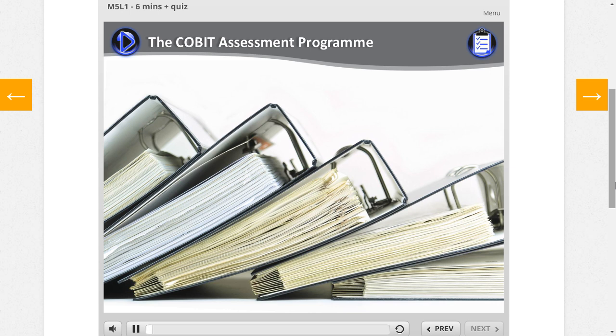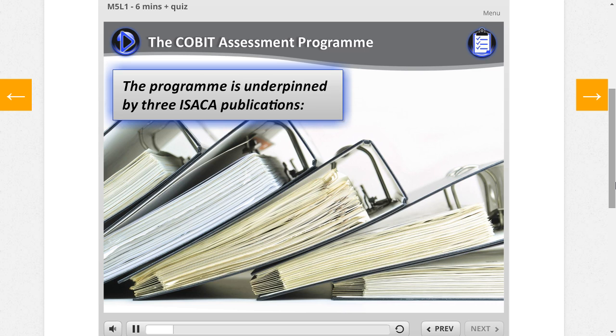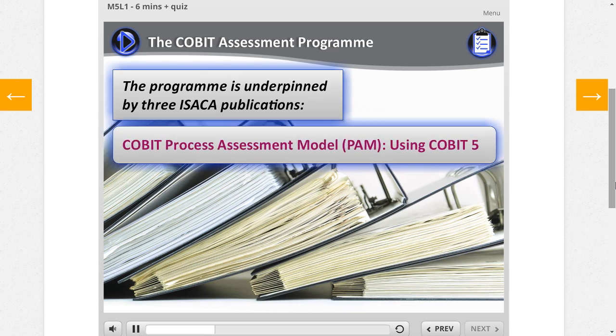Okay, you've learned about what a process assessment is. Now let's examine the new COBIT assessment program. The program is underpinned by 3 ISACA publications. You've already learned that the COBIT 5 assessment process is based on the ISO 15504 reference model. It is documented in the publication COBIT Process Assessment Model, PAM, using COBIT 5. Most of the process assessment model material is COBIT 4 material restructured to align with ISO 15504.